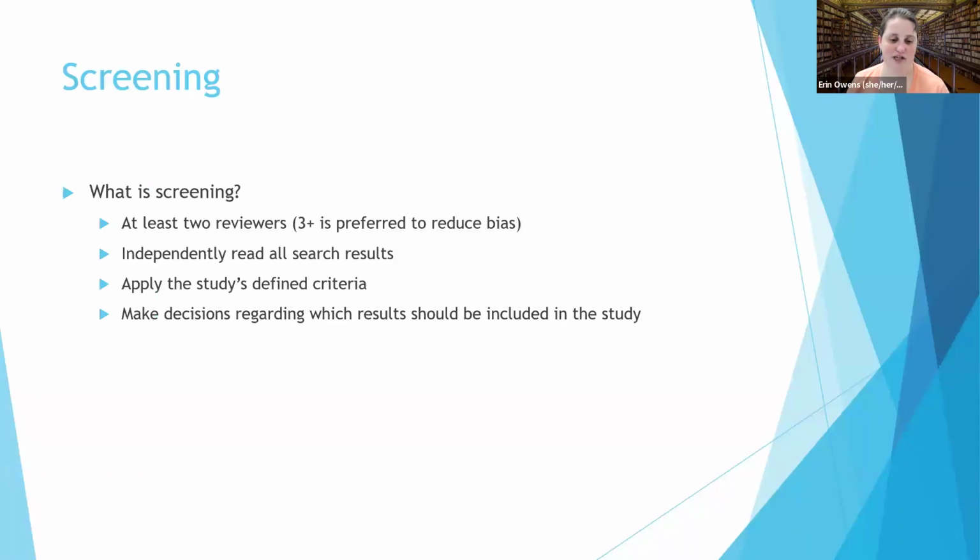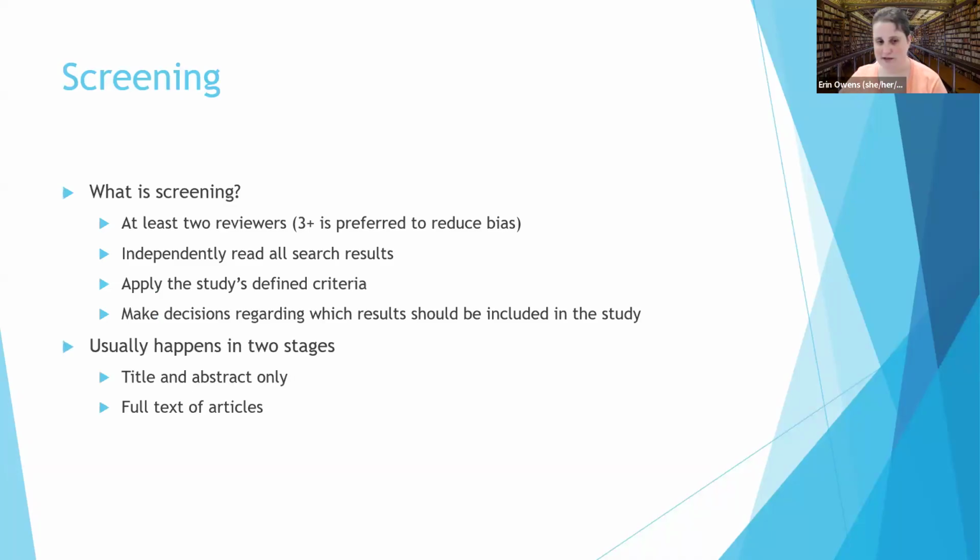All right, we're getting to our screening phase. So we've got at least 2 reviewers, 3 preferred to reduce bias. As I said earlier, we're going to independently read all the search results and define our criteria, and then make decisions about inclusion.